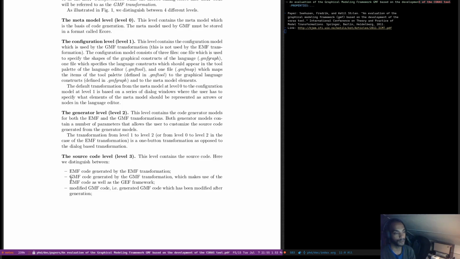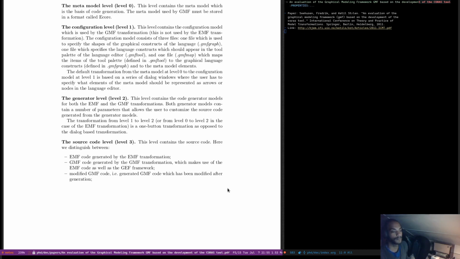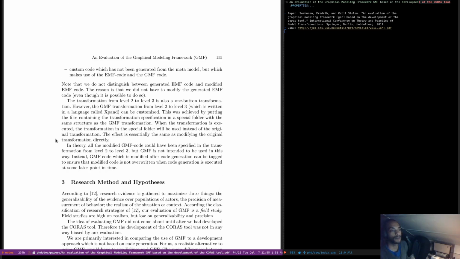Here we distinguish between the EMF code generated by the EMF transformation, GMF code generated by the GMF transformation, which makes use of the EMF code as well as the GEF framework, the modified GMF code, i.e. the generated GMF code which has been modified after generation, and custom code which has not been generated from the meta model but which makes use of the EMF code and the GMF code. Note that we do not distinguish between generated EMF code and modified EMF code. The reason is that we did not have to modify the generated EMF code, even though it is possible to do so.